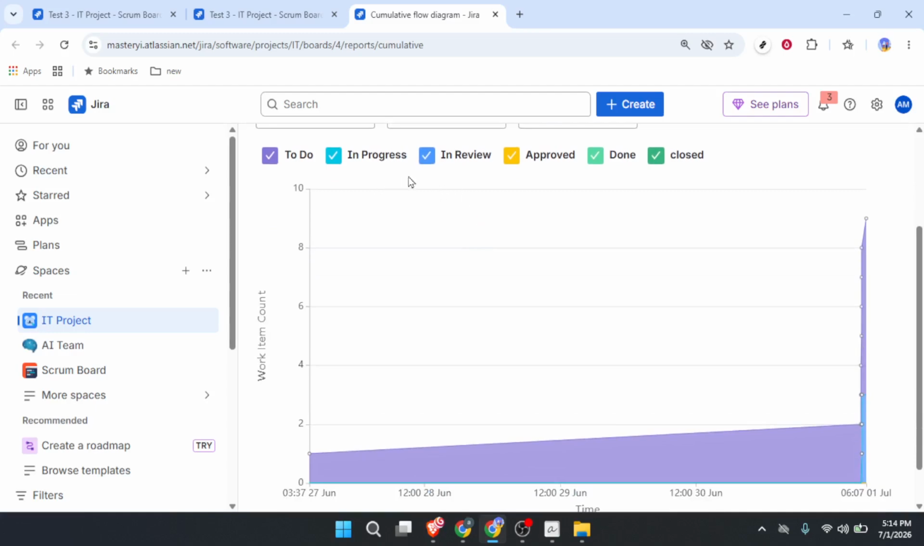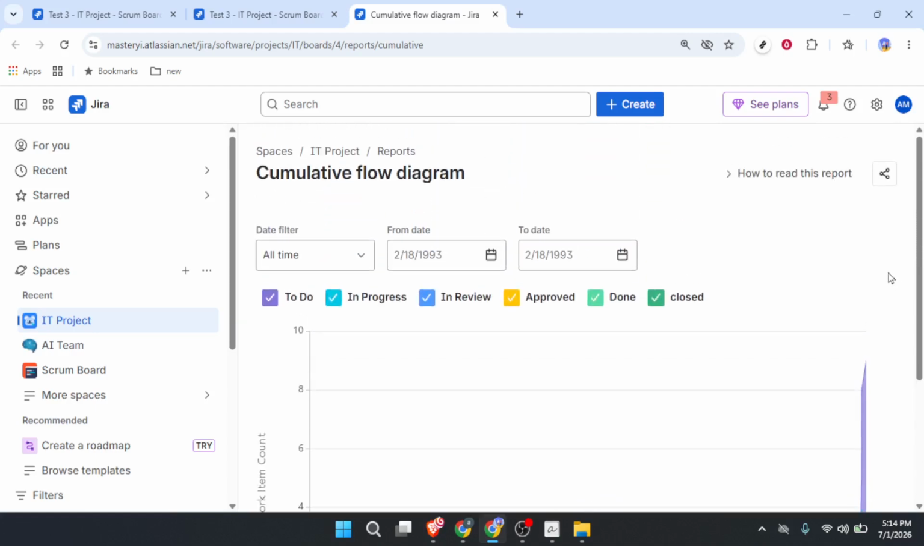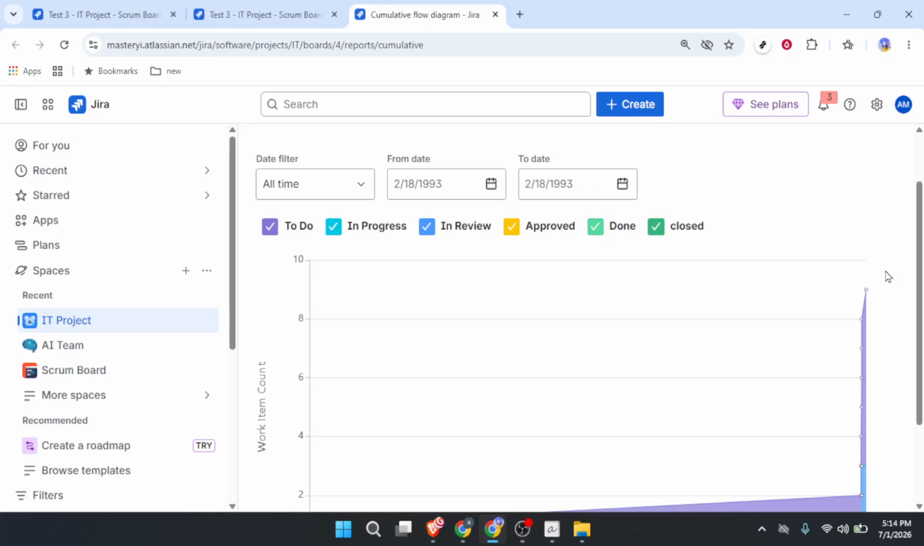Now, here is a practical tip from someone who has stared at these charts for hours. If the band for in progress gets really wide over time, that means work is piling up. Your team is starting more tasks than they are finishing. That is a classic bottleneck. The cumulative flow diagram makes that obvious in seconds.